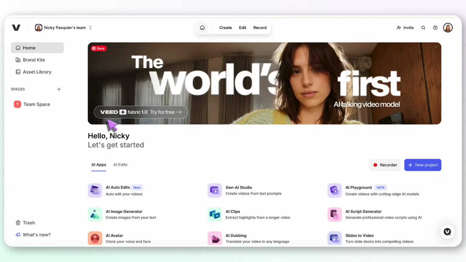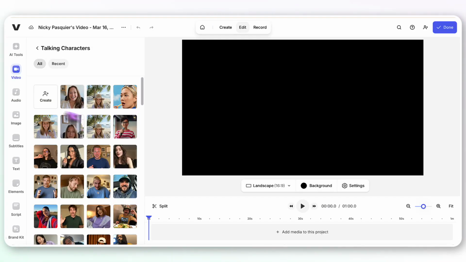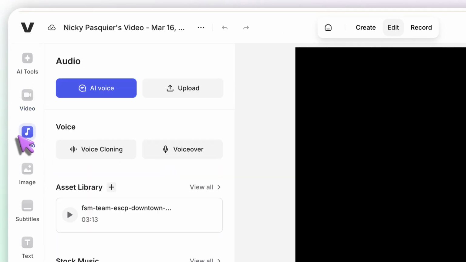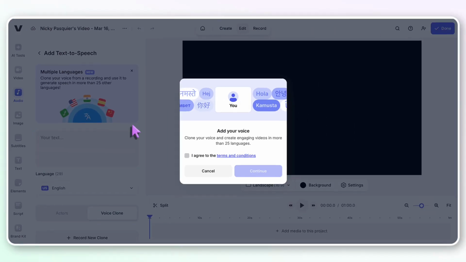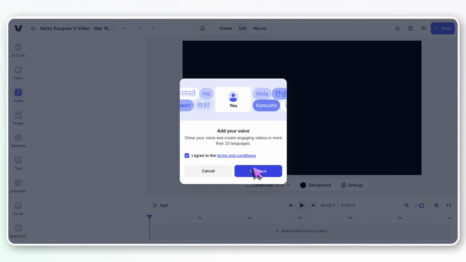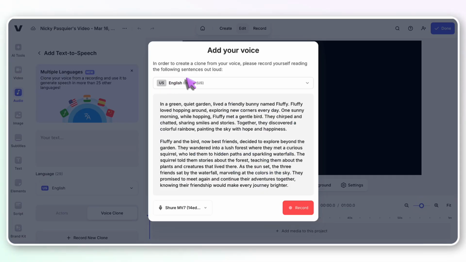So from the VEED homepage again, click VEED Fabric to get started, then go to the sidebar and click Audio. Under the Voice section, click Voice Cloning. Read the terms and conditions, and if you're happy to go ahead, place a little tick in this box here and then click Continue. There is no English UK, so I'm just going to stick with English US.